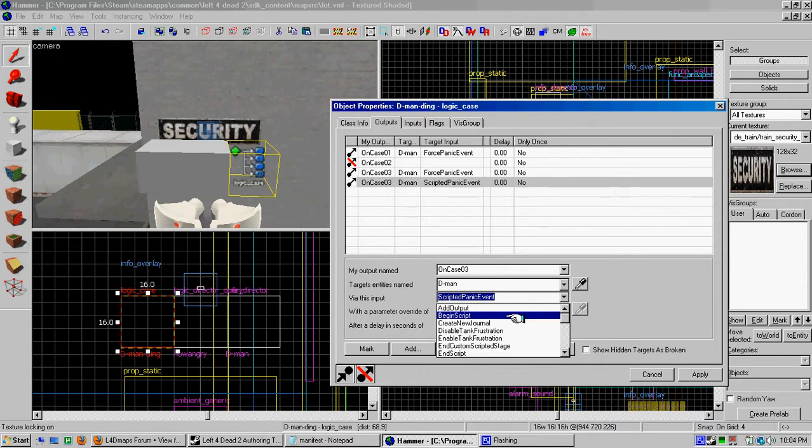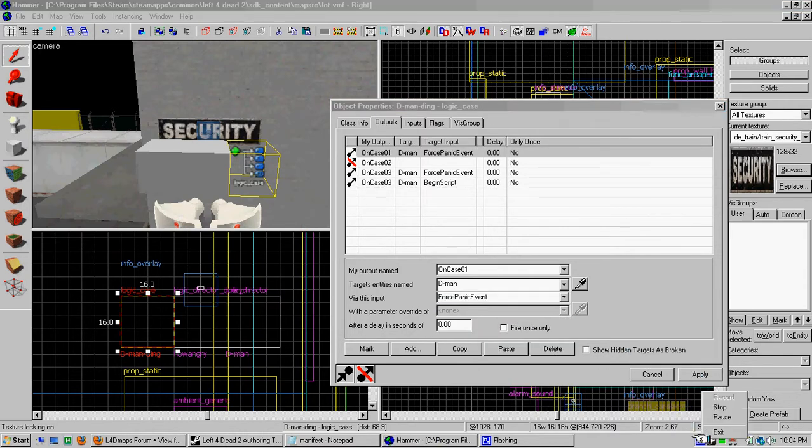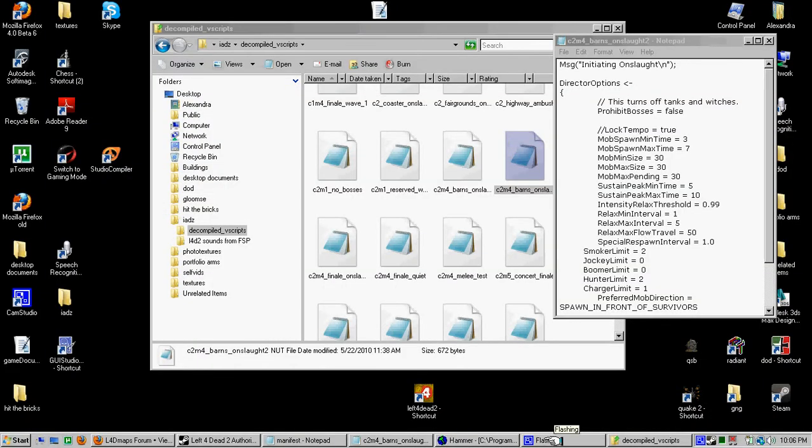I'm going to say begin script. Now I'm going to pause and find a good script. Okay, well, I pulled up the vscript. There's a bunch of decompiled vscripts on the Left 4 Dead Maps forum that you can download, and from there you could make your own scripts if you want to.